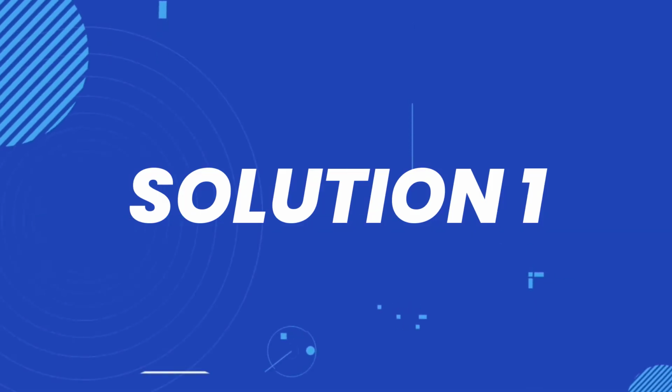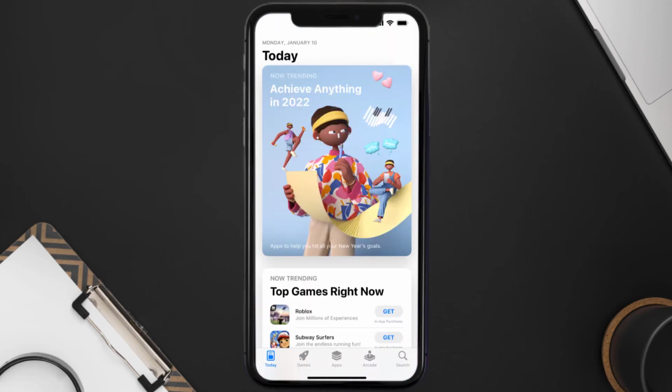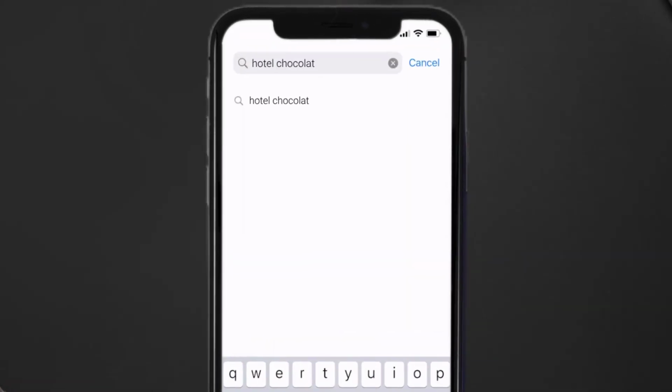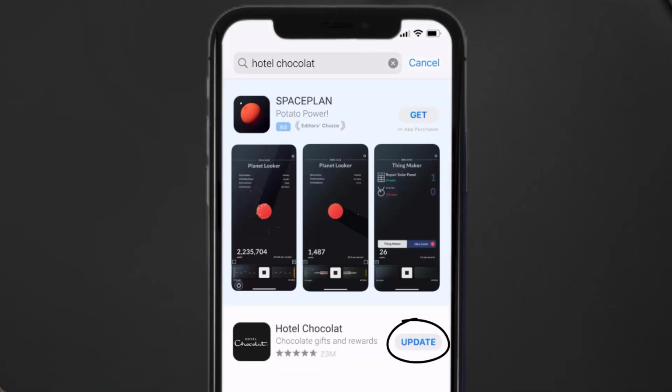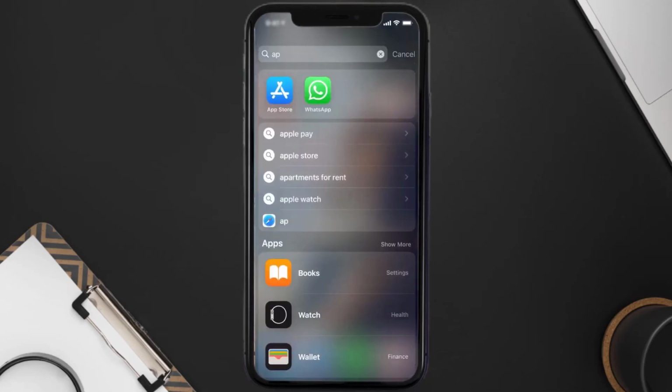So first of all, you need to make sure you're running the latest version of the app. Open up App Store on your device, and then tap on this search icon in the bottom right corner. Then search for the Hotel Chocolate app, and if you see this update button right next to the app name, simply tap on it to make sure you're running the latest version of the app. But if you still encounter this issue, then you need to clear App Cache.